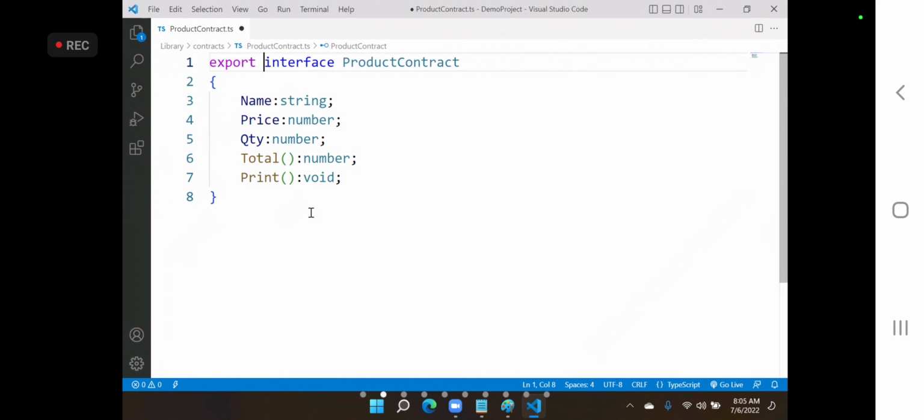You have to mark as export. Several times for learners of JavaScript and TypeScript, this question is common. What is export? What is the purpose of the word export?